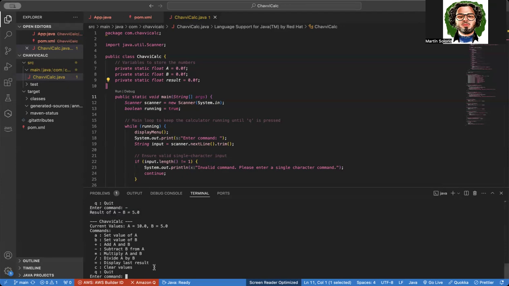Let's see, multiplication. You'll enter an asterisk for that. And again, 10 times 5 is 50, so that's correct. And now let's try division. For division, it's slash, and this is correct. 10 divided by 5 is 2.